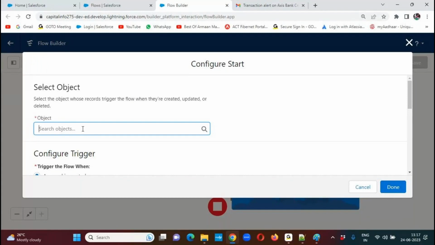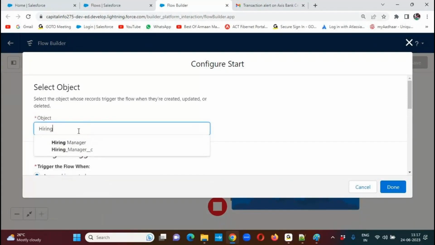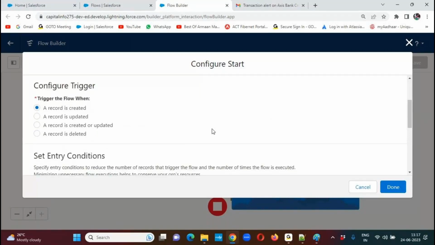Now we are selecting the object name over here, that is Hiring Manager. Type the object name and select it here. This is the object name on which I would like to fire the trigger for the flow. Now specify the event when you would like it to fire.